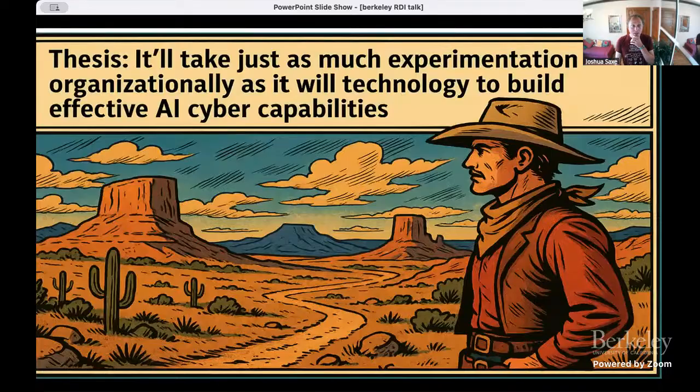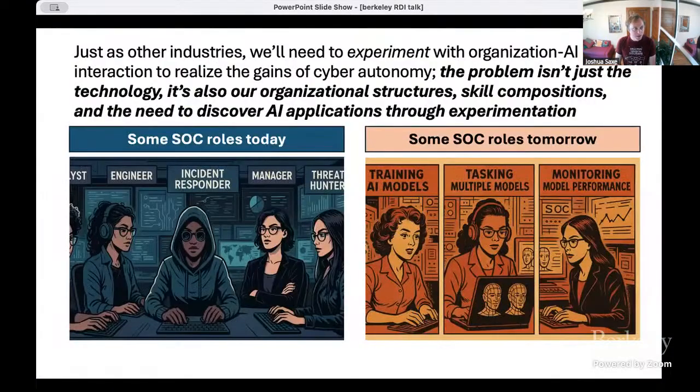So it'll take just as much experimentation, and I don't think we can design this whole thing waterfall style, top down. I think all the folks here working in cybersecurity and AI security are going to need to experiment here, share learnings as a community, and learn how to structure the AI security organizations of the future.